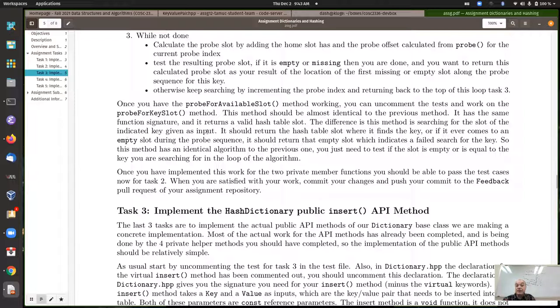But if it ever comes to an empty slot during the probe sequence, not a missing slot, so a missing slot is a deleted slot, that means that the search failed. In that case, we're not throwing an exception here. We're handling the case of a failed search somewhere else. So it should just return that empty slot, which is going to indicate to some caller that the search failed. All right. So we did that for one reason, to make these two pretty much identical. We just have slightly different stopping conditions.